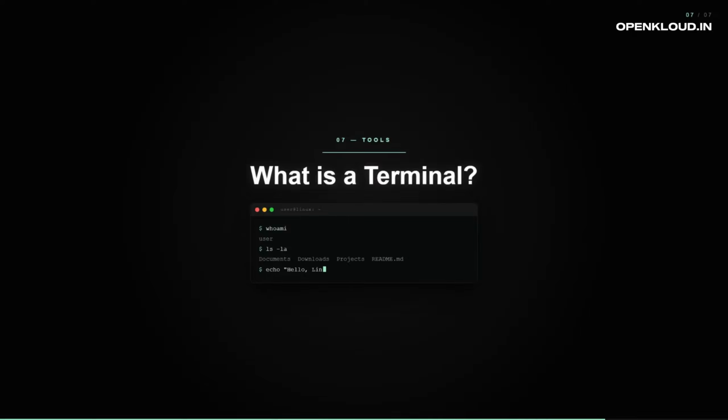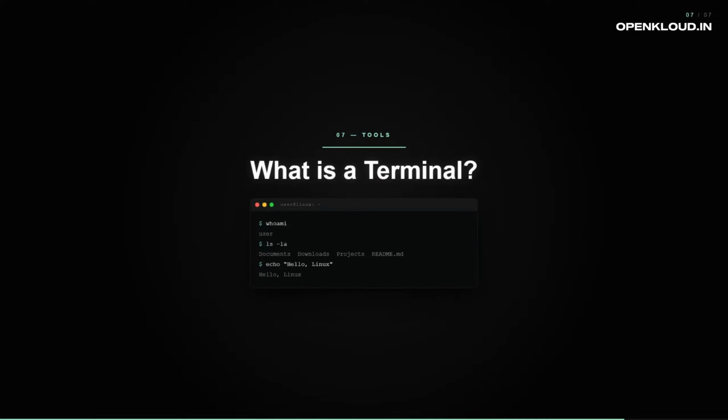Finally, where do you actually type these commands? That's the terminal. The terminal is a program that gives you access to the command line. You type a command, like ls, to list files, or whoami, to check which user you're logged in as, and the terminal runs it and shows you the result. It's your direct line of communication with the Linux system.